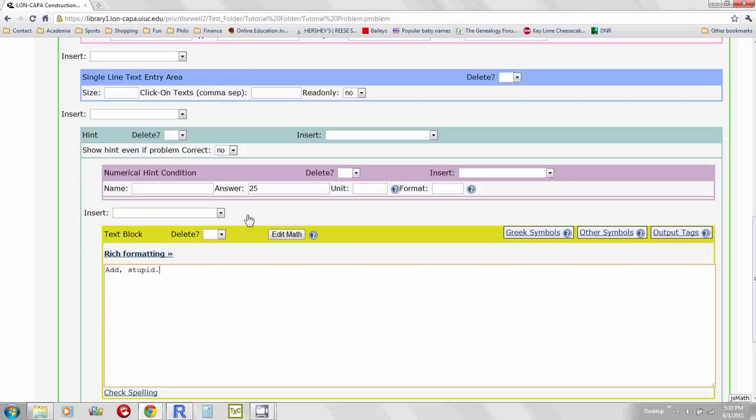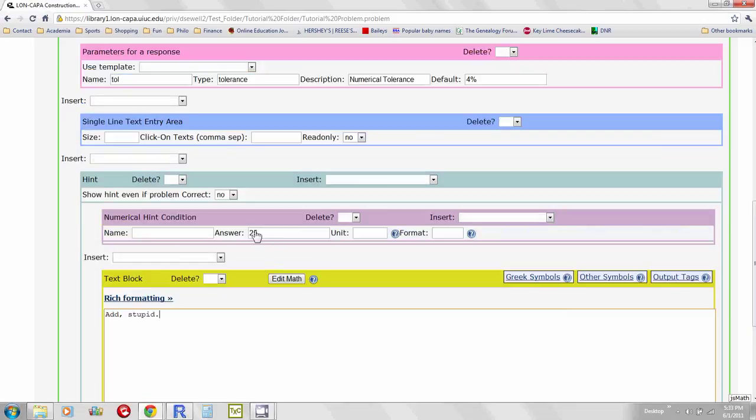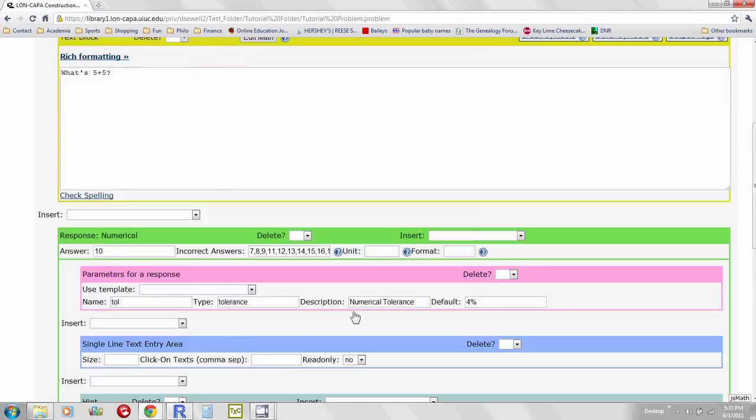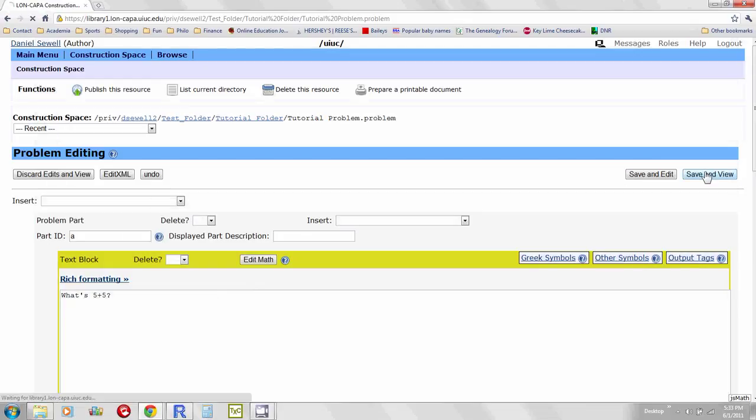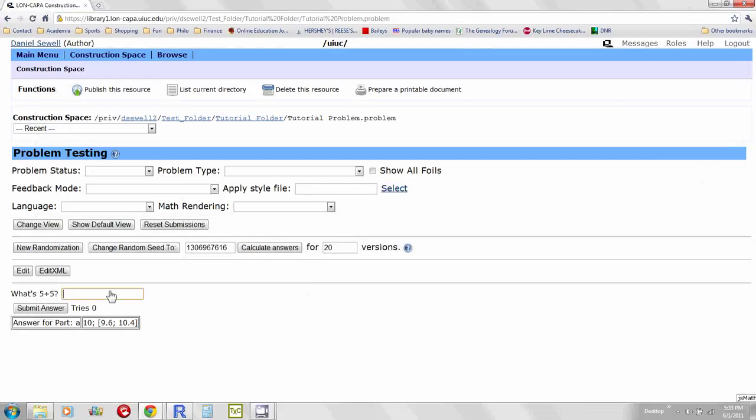Now, in this particular context, we've got a numerical response and then a numerical hint condition. I found that no matter what you do here, it'll still give this little hint if you get the answer wrong. So let's do save and view this time around. So 5 plus 5. If I hit 25, submit answer. Incorrect. And I get my hint.